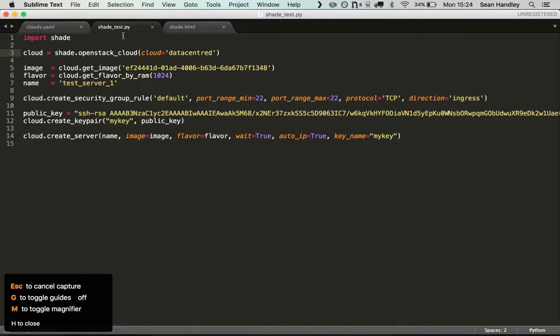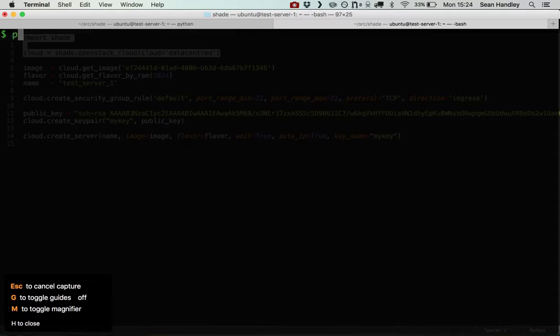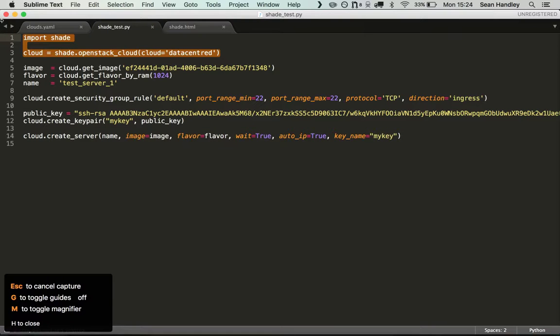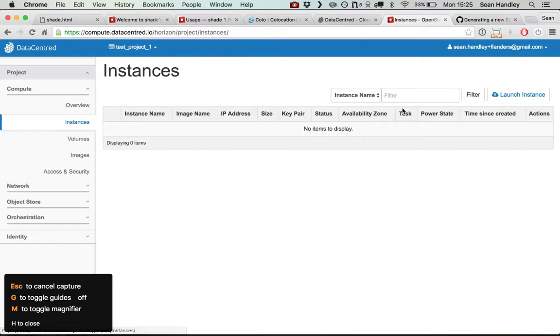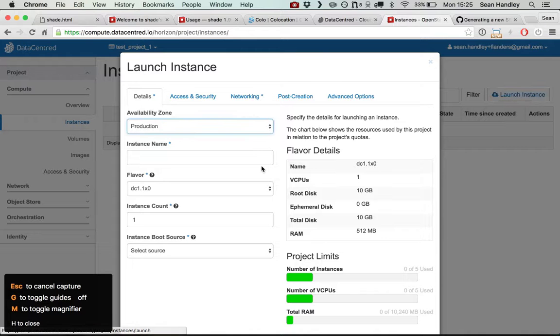And if that's all been done correctly, when you run this code from within Python, jump back to my terminal, then we have this cloud object that we can call commands on. There's a few things that we need to do before we can get an instance up and running. First of all, we need to decide on a base image to launch that instance from. So if we have a look at how that would be done in Horizon, if we hit the launch instance button up here, we'll give that a second to load.